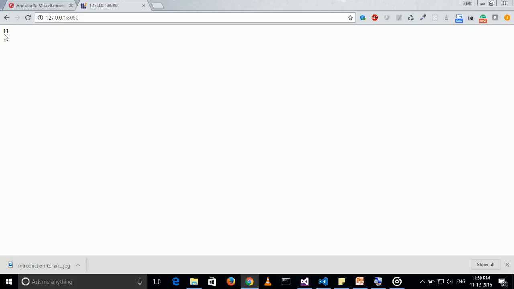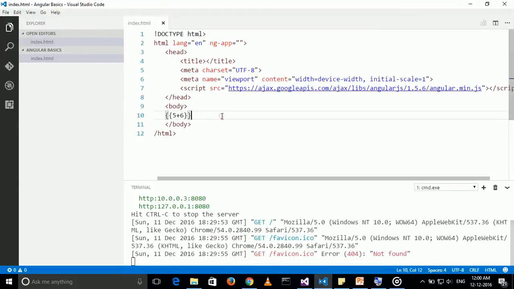Okay, as you can see, we have just printed that 11. That means our Angular application is working fine. These are the basic minimum setup for Angular. Going forward, we will be adding more stuff, like I already talked about modules. Let's add a module to our application.